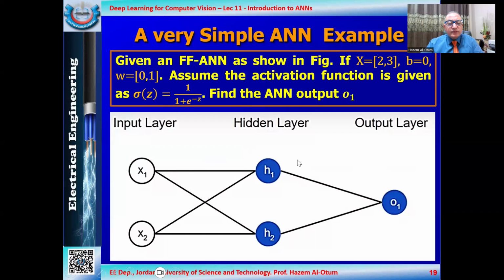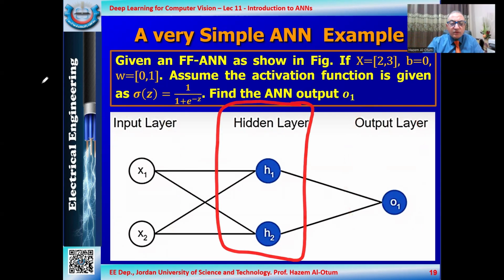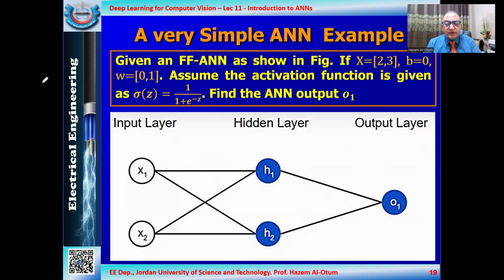Suppose that you have this network. You have an input layer, layer 0, the output layer, and in between one hidden layer. The nodes are denoted as x1 and x2 for the input, the hidden layer is taken very simply with just two neurons, or two units, and the output is just one unit.